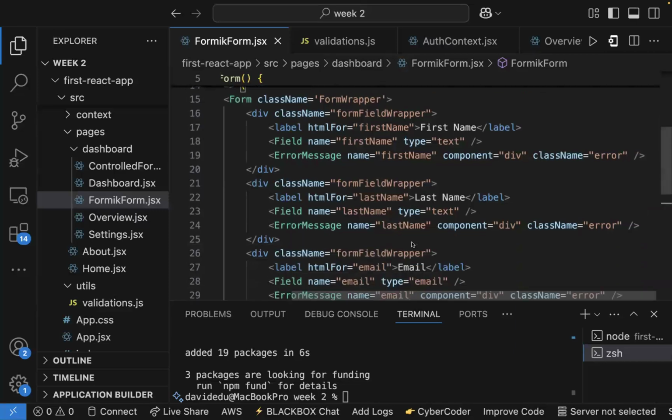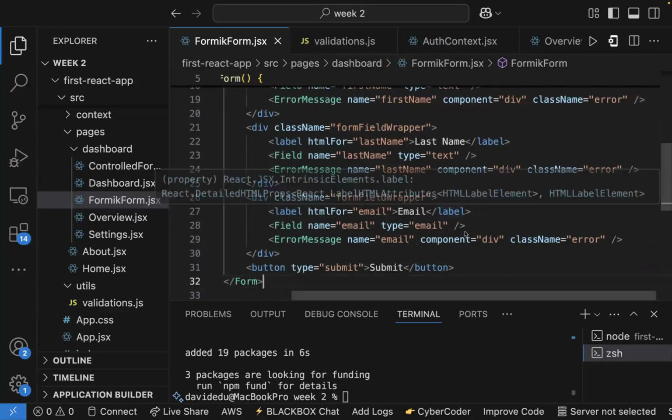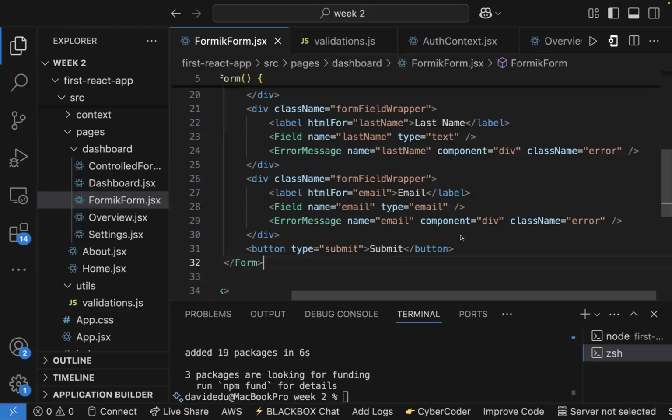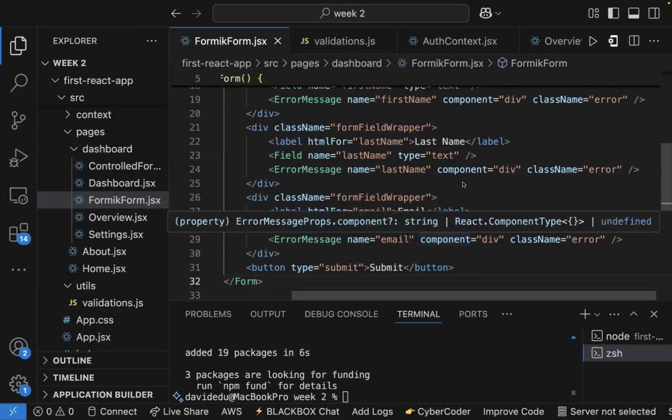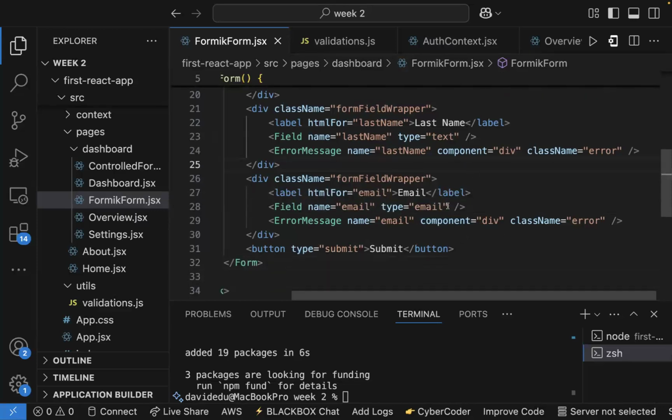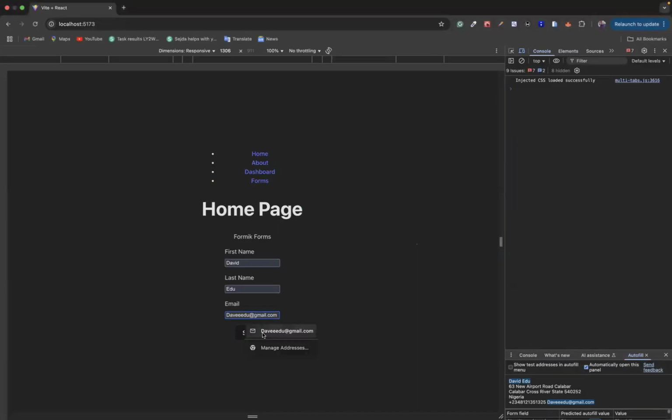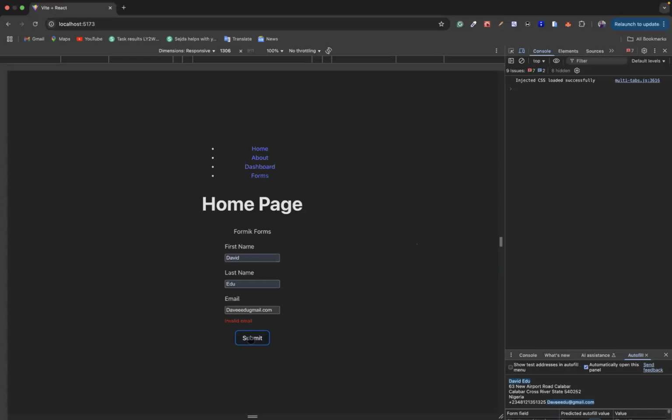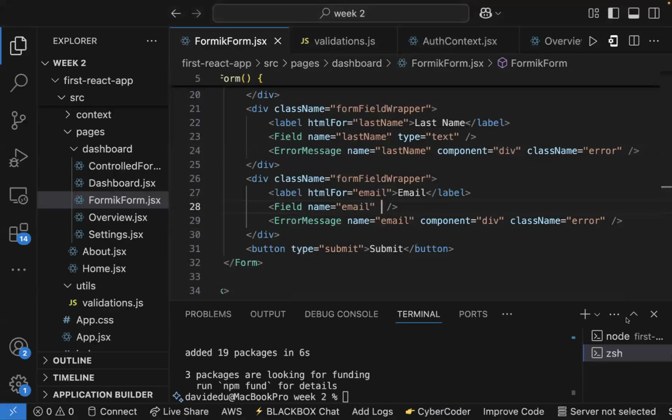Okay, so to remove the default validation, you see this type. Can you see the type? So let's remove this type and see what we have, okay? If we remove this and try to submit, that default validation does not show again. Is that clear, Udo?